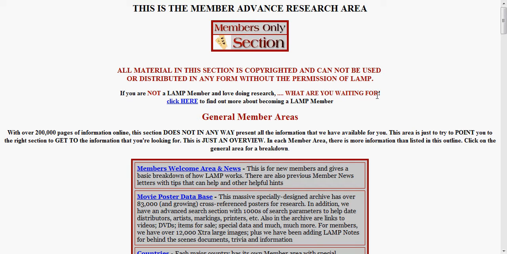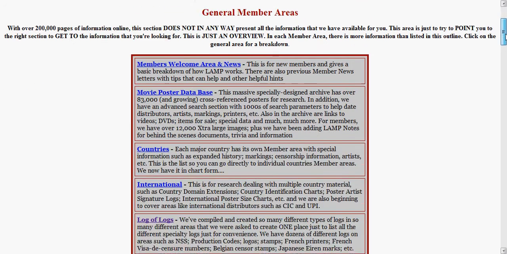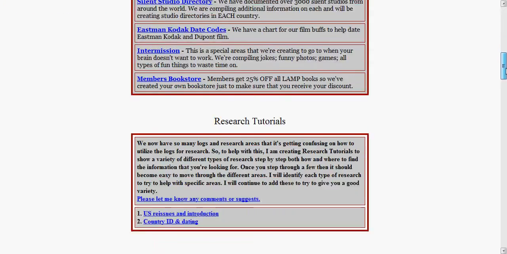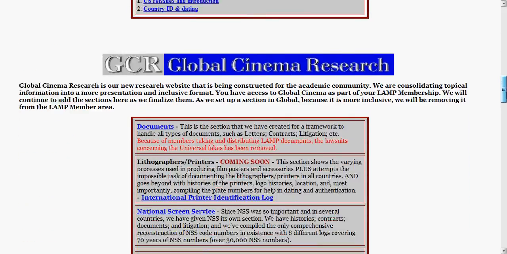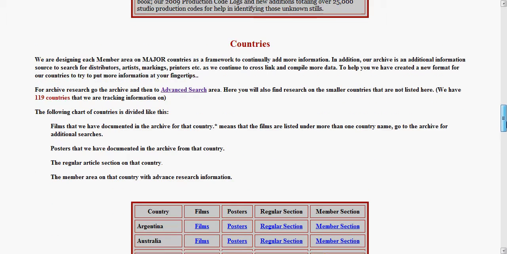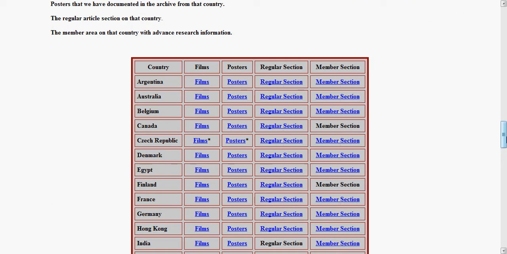Welcome to the LAMP tutorial on printers logs. Coming from our member section, you can get to our printers logs by two different directions at the moment. Primarily, if you come down the page, you can get to them individually as you go down to the bottom of the page to the country section by going to the member section of each country.